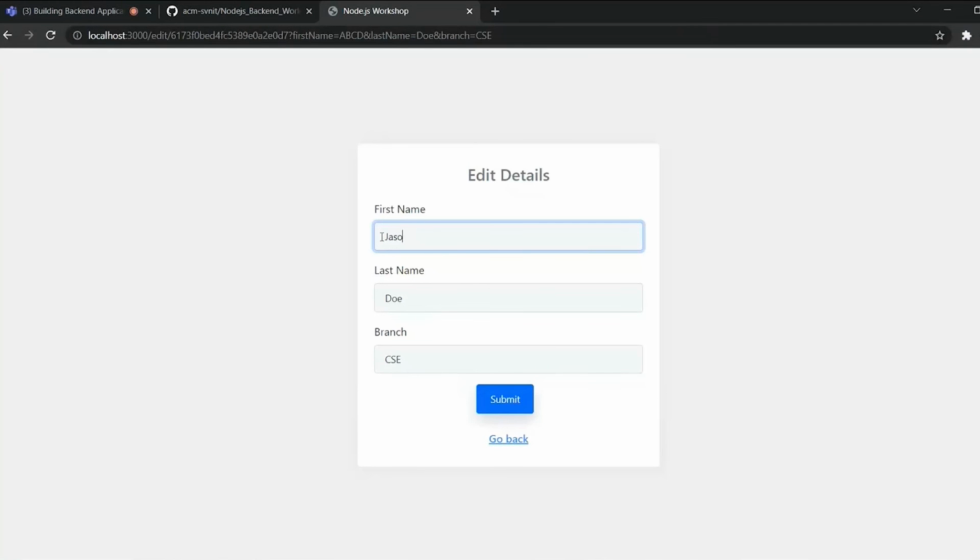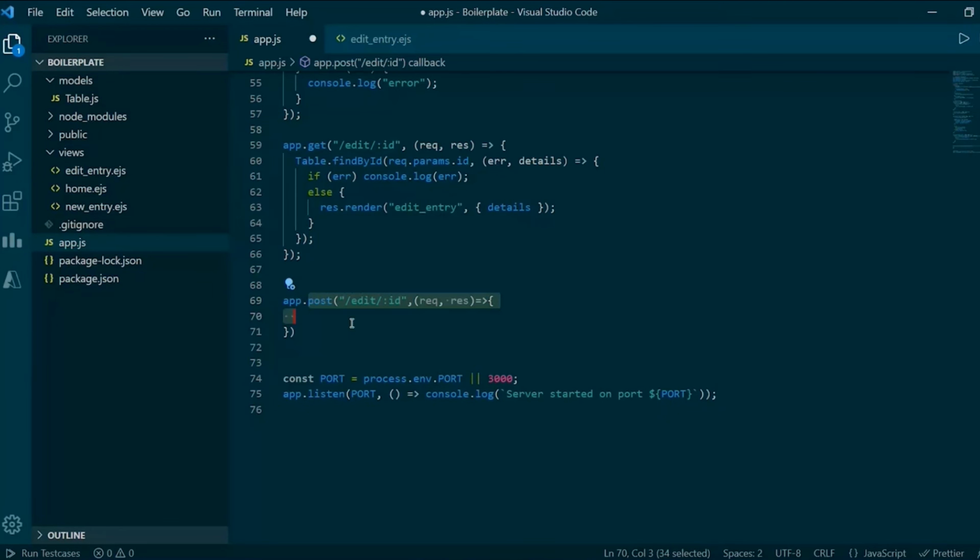So this change that the user made is present in this form data. When it is submitted, it will come back to this route, and we want to save these details corresponding to this entry in the table, right? So for that, the function is table.findByIdAndUpdate. First of all, it will find the entry in the database corresponding to this ID, and then it will update it with the new data that the user has submitted.